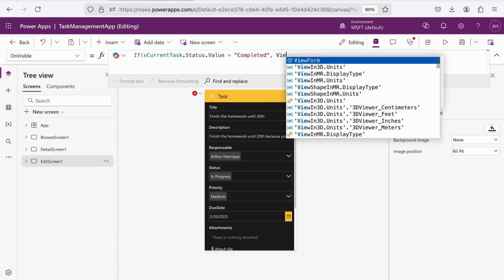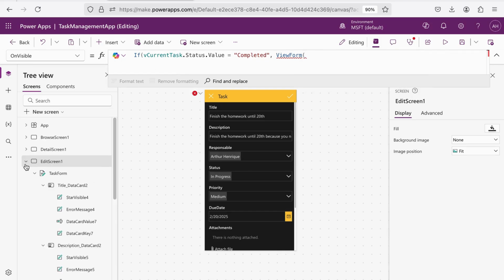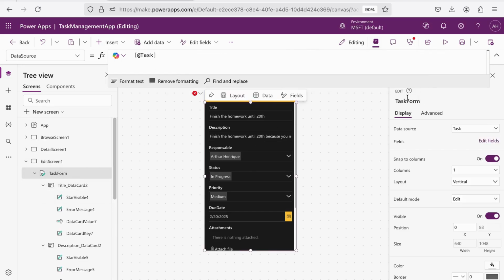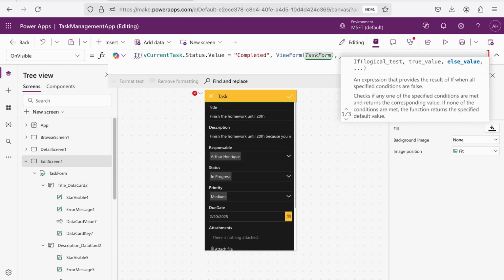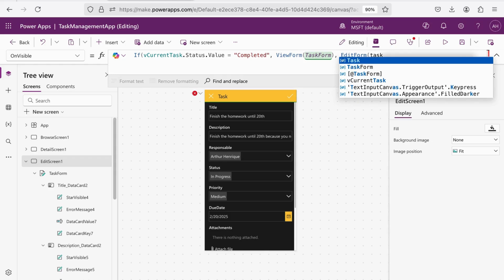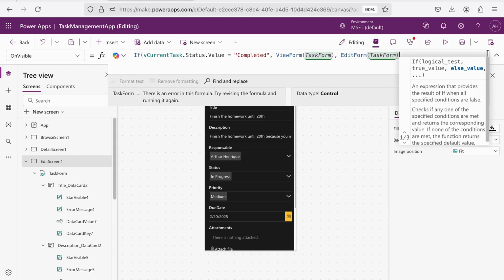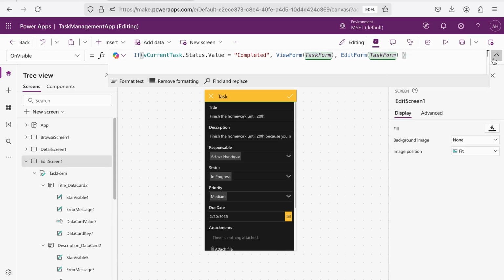So ViewForm, and then the name of the form. So test form. Otherwise, if it's not completed, so EditForm and then test form. We just close the if expression over here.